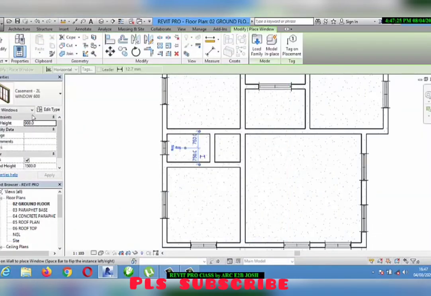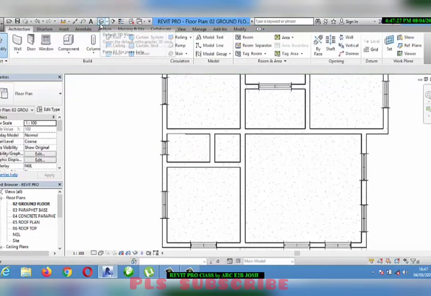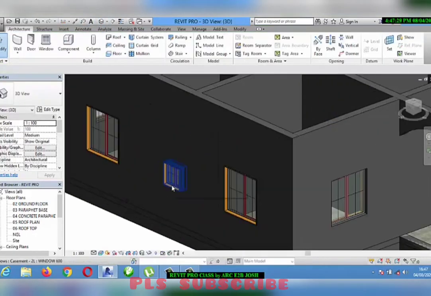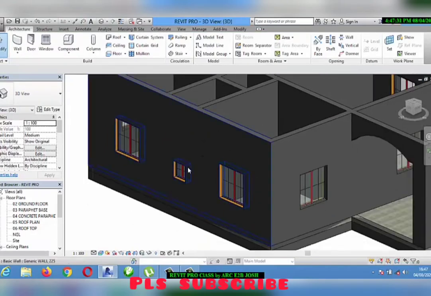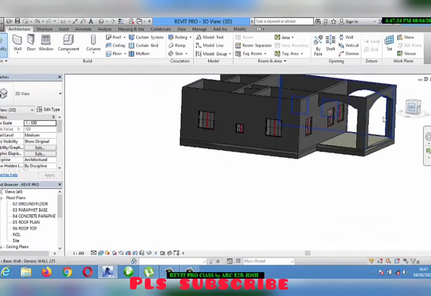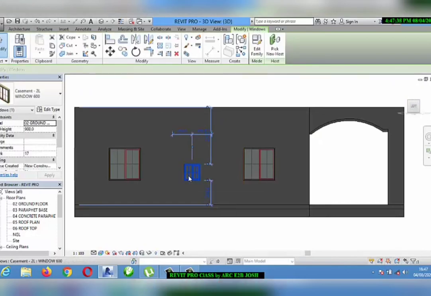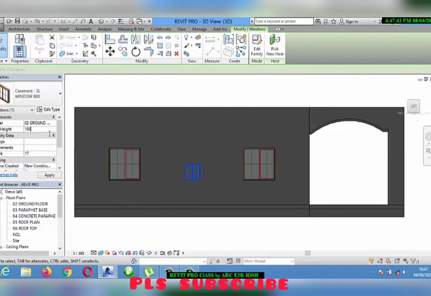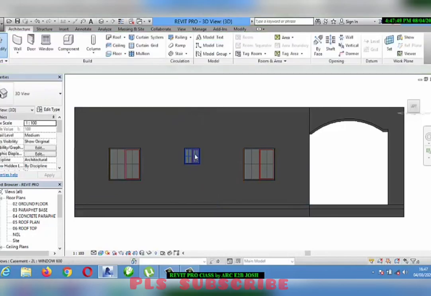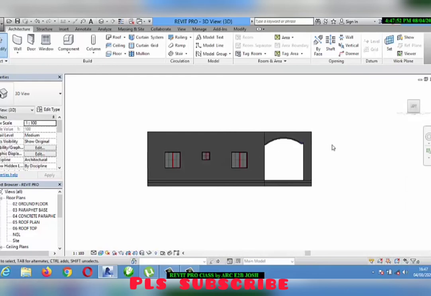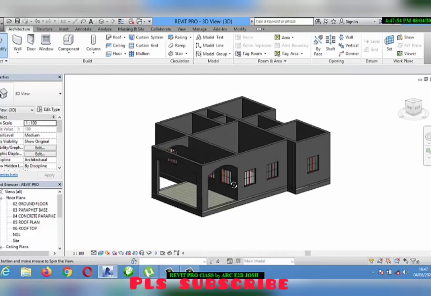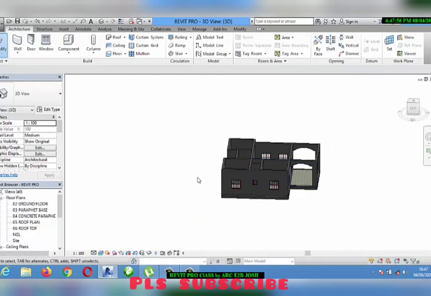Now this sill height, let's check it in the 3D. Now you can see it's not at the same level with others. Did you see it? It's not at the same level, which is wrong. So you click on this window and change your sill height to 1500. That's from this ground to this place. You see it has gone up 1000. You can see it's at the right position. So you can see all your windows are intact.